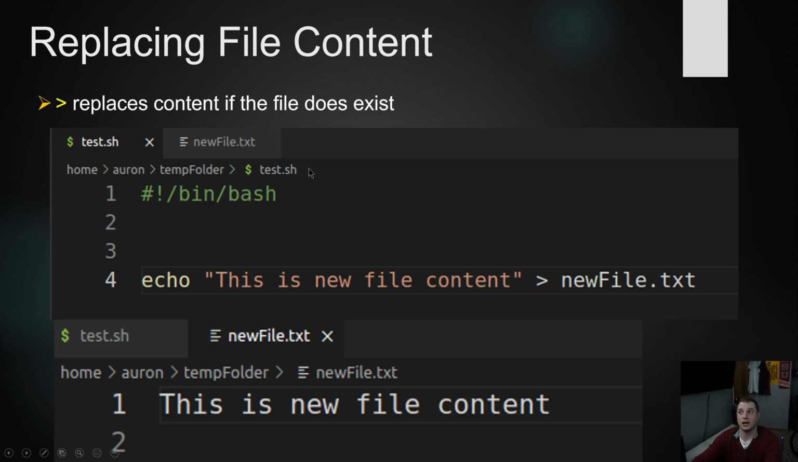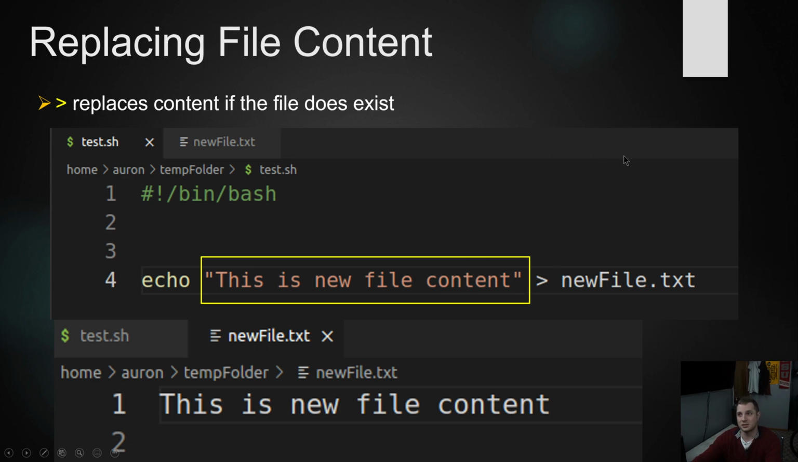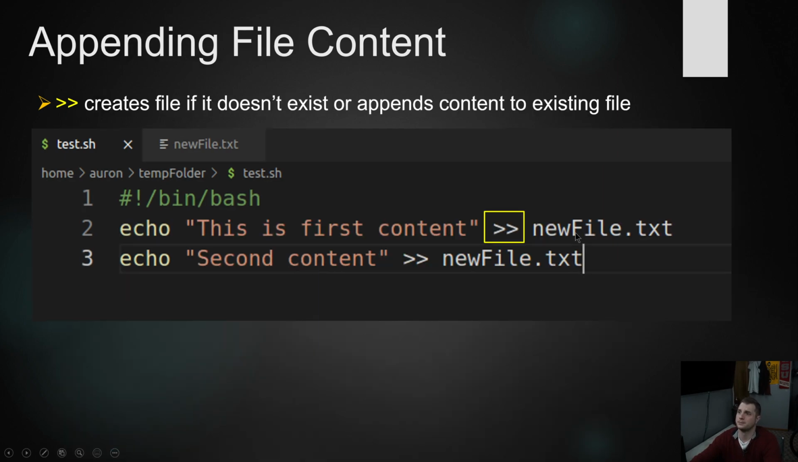Replacing file content, okay? So new file content, new file already exists, so we're essentially just going to delete that file and then make a new one, and then this is going to be the result inside of new file txt, okay? So still single arrow bracket, okay? Appending file content, so this is the one that you're going to be using most of the time. Occasionally you might need to replace all the content that's already in a file, but most of the time you're going to be appending new information to it.